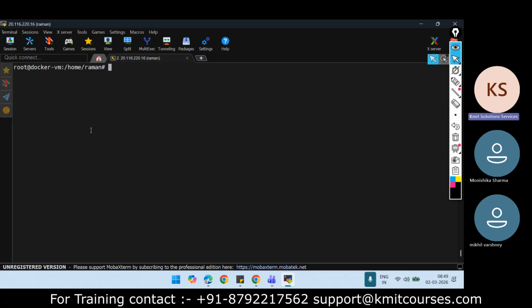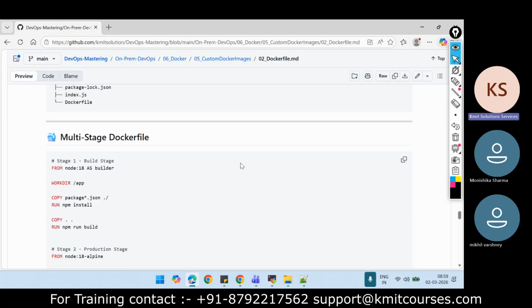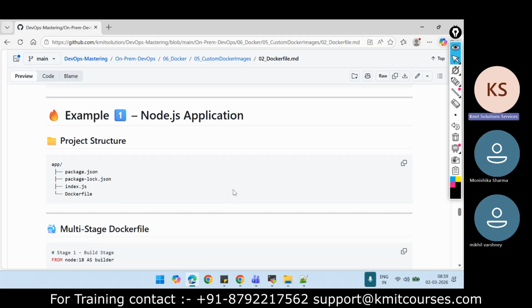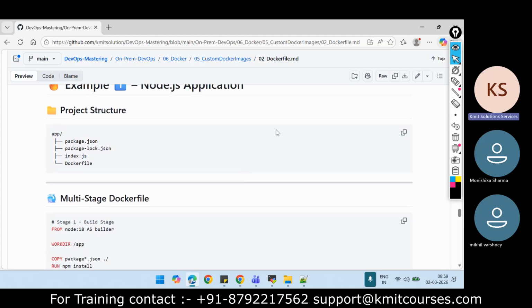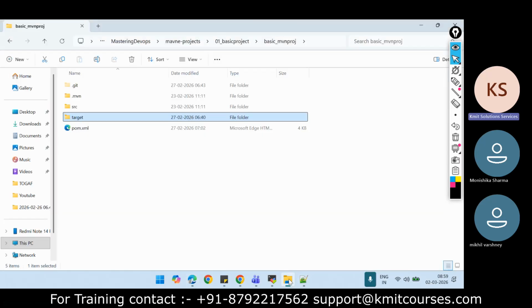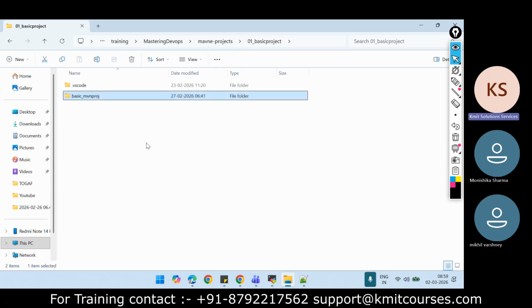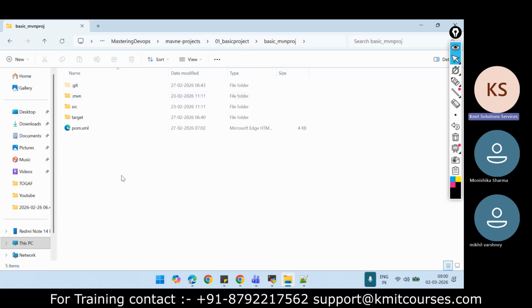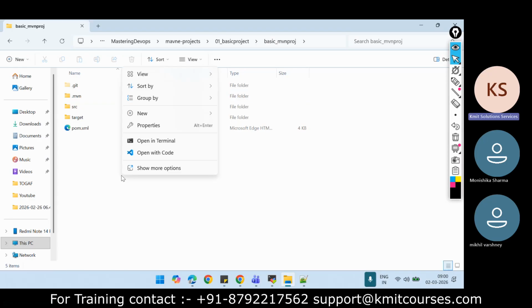Now what will I do? Right, there are a few challenges. So we will use our local machine. Here I already have my project. Let me open a folder here, and we will open this particular project, under which we have the source code. So I will open it in Visual Studio Code.